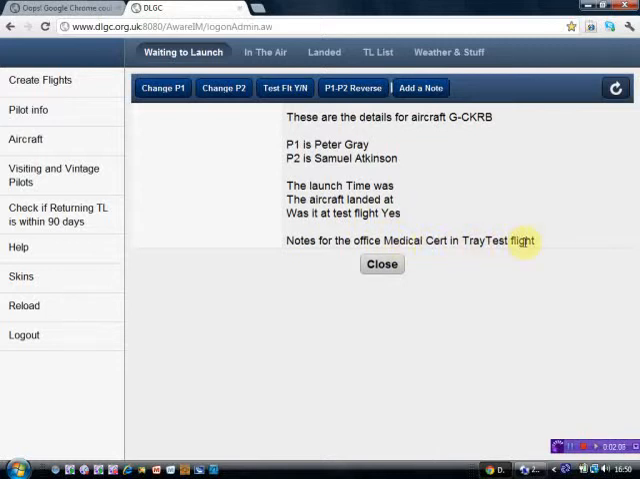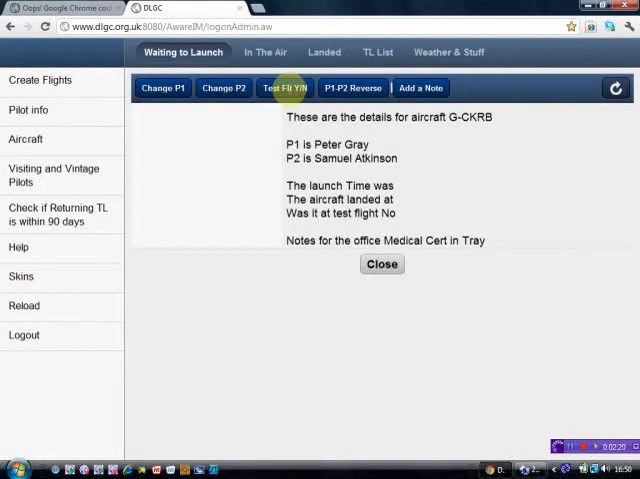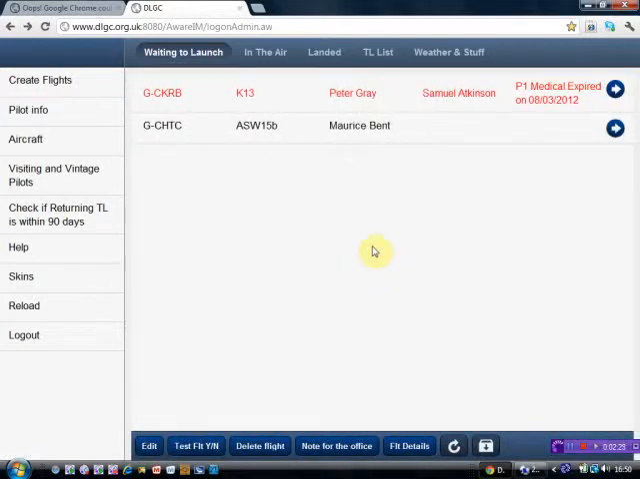Let's assume that was a mistake. You don't have to go right back out of the screen to start again. You see some buttons repeated at the top here, so we'll click on test flight yes or no, and it will toggle this test flight to no and remove the note from the note field. Once we've completed that, we'll click on close, and we're back, and Peter's gone back to red, and we're ready to launch him.